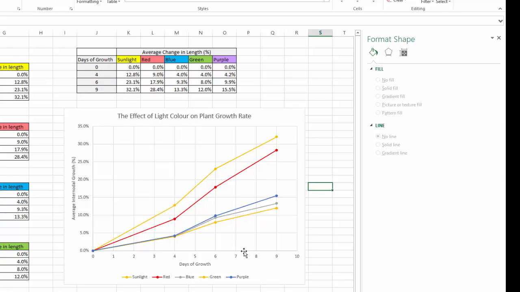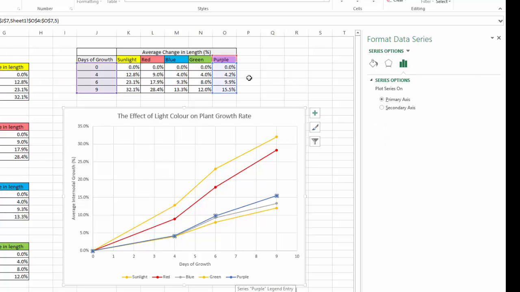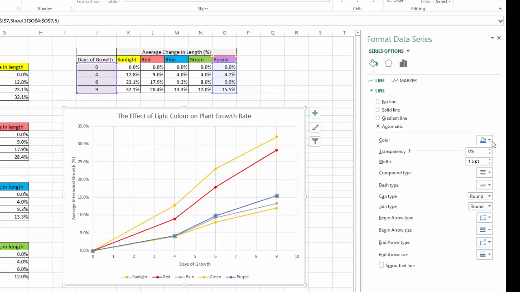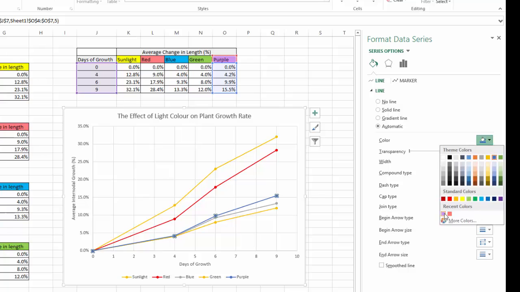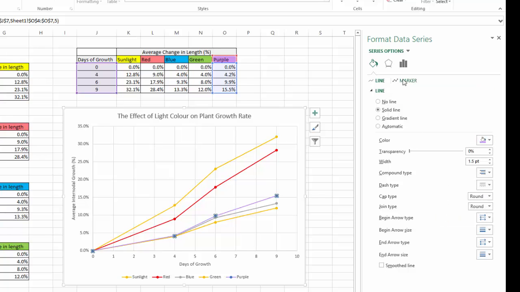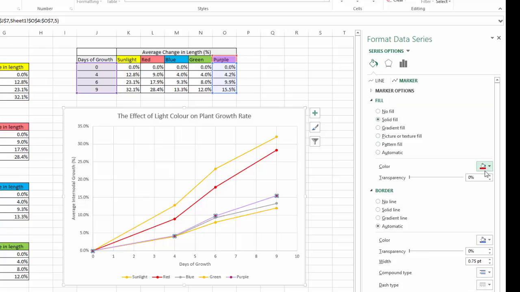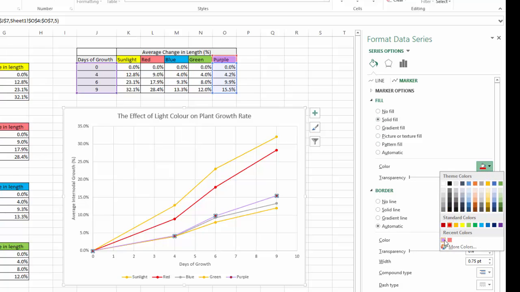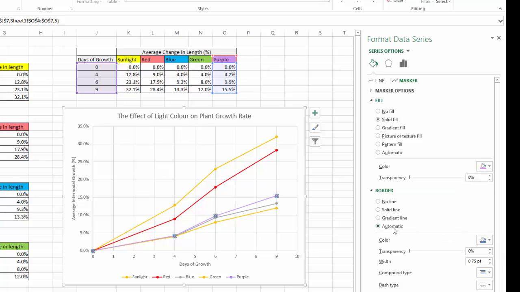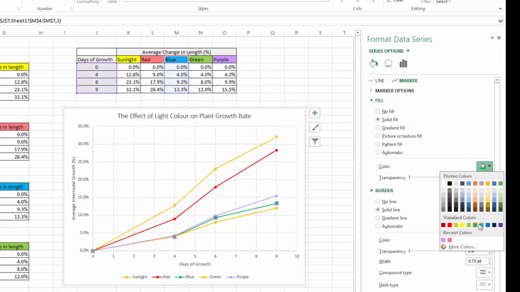This one here is blue, but it's actually purple, isn't it? If I click on here, I can see the key tells me it's purple, and up here the data tells me that line should be purple. So let's change the color to purple. Again, change the color to purple, and go to my markers. I want a solid fill, purple, and my border, I want a solid line, and it's purple there again. Okay, so my purple's done.